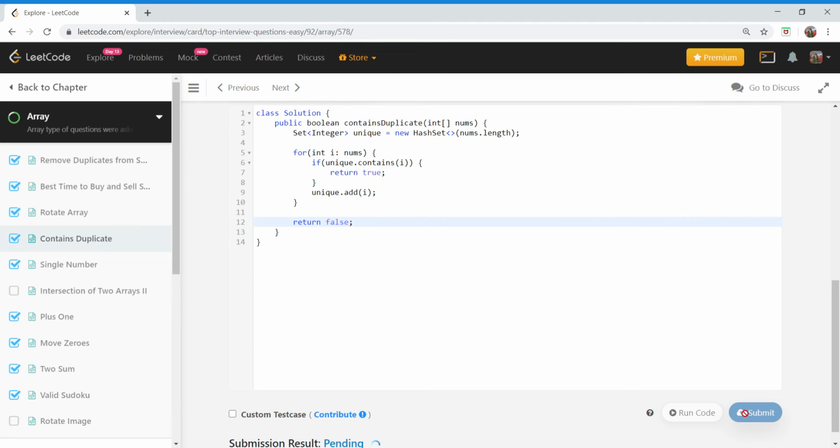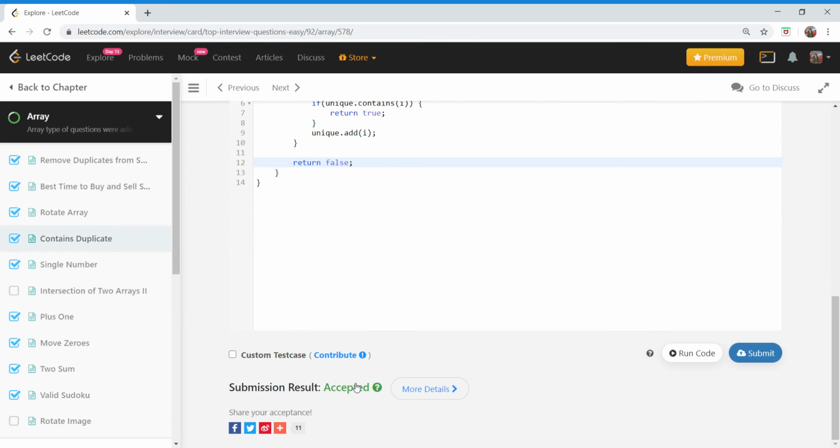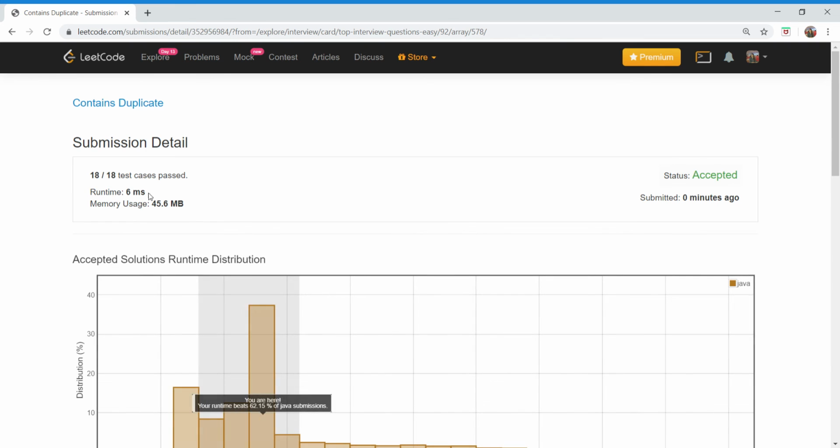Let's submit our solution. Okay, so our solution is accepted and we have passed all the test cases.